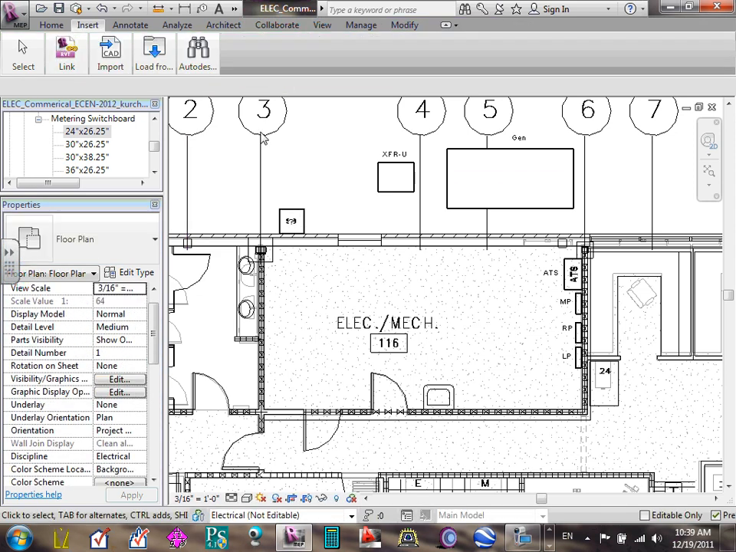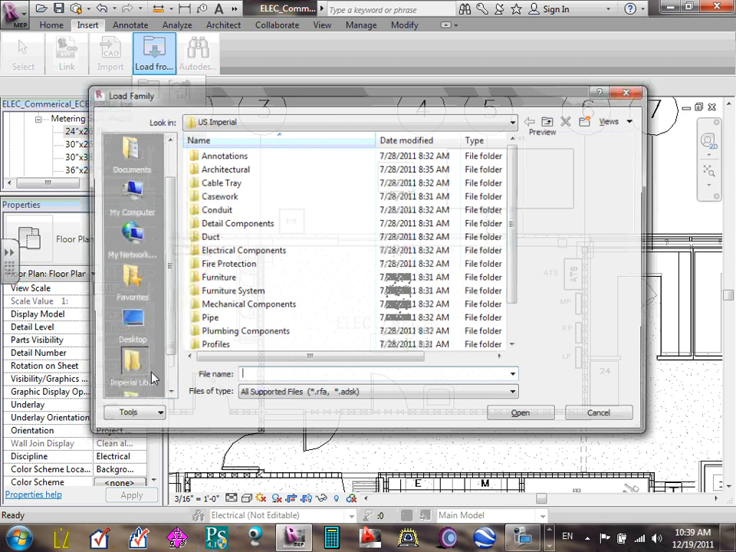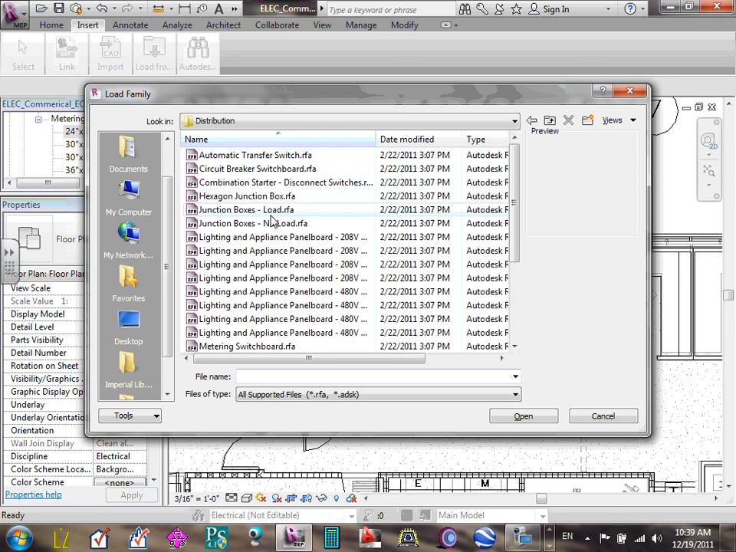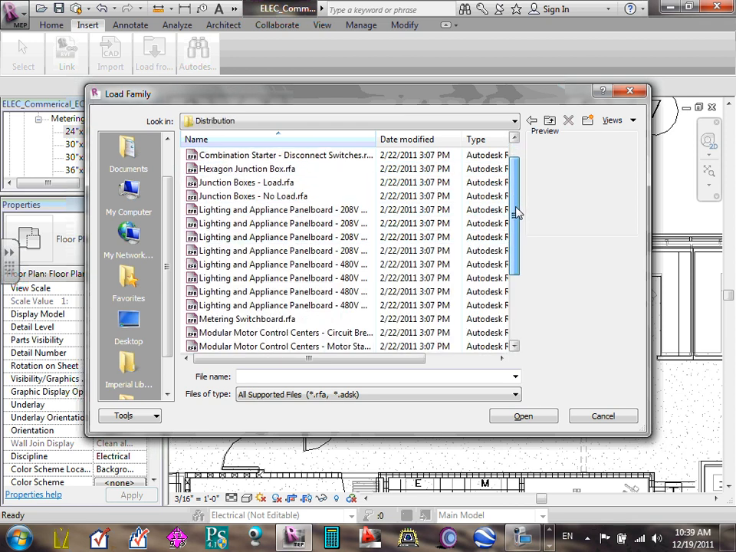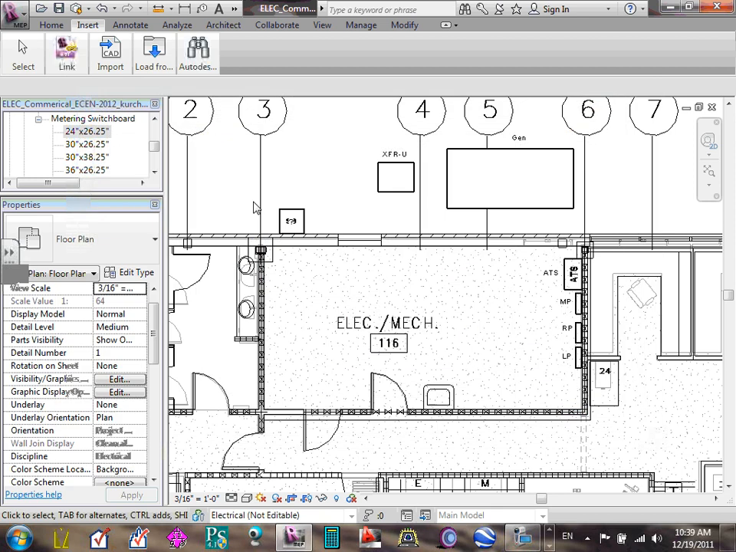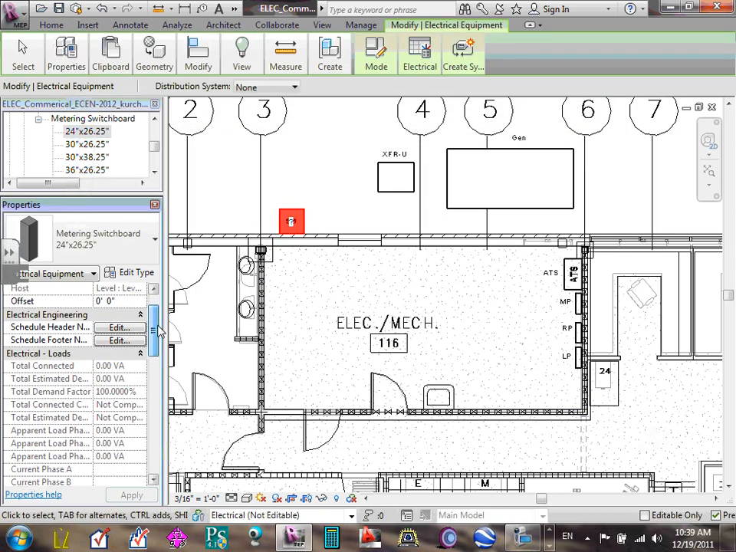See what I did? Let me do it one more time. Went to import, load family. Went to the electrical, Imperial Library, electrical power, distribution, and I grabbed the one that says meter switchboard right here. Everybody load that for the time being, meter switchboard. I don't know what it is, so I'm going to click on it and see what that is.